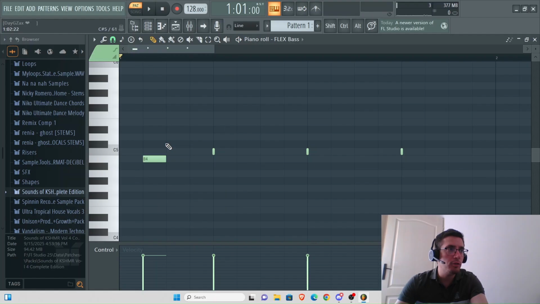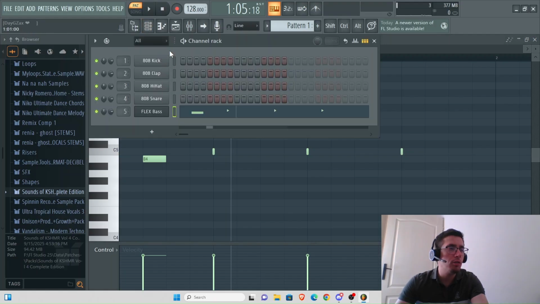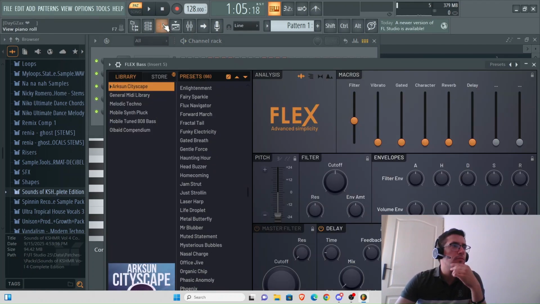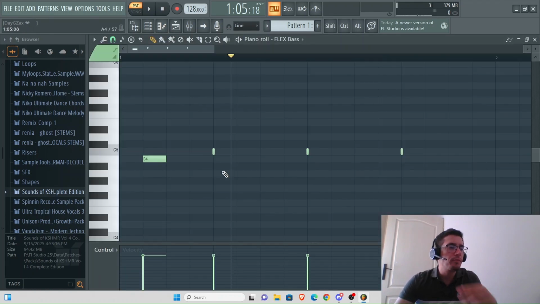You press space to play, or here to play. Pattern mode, you see. This is pattern mode, also called step sequencer. I like to call it pattern mode. So let's see. Yeah, and piano roll. You put the notes here and play around and make melodies.